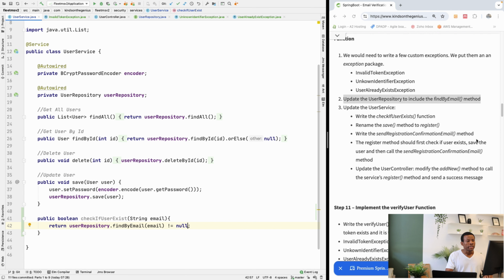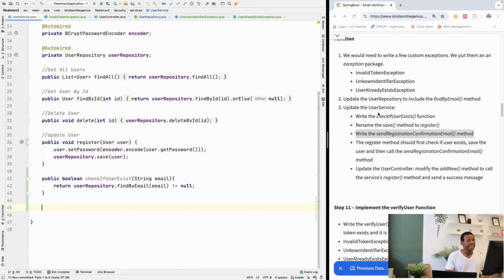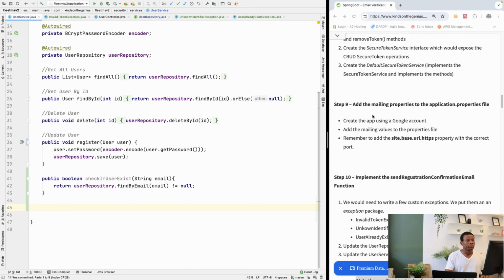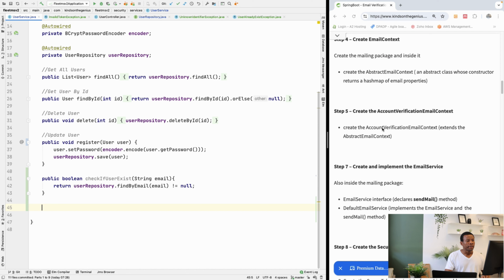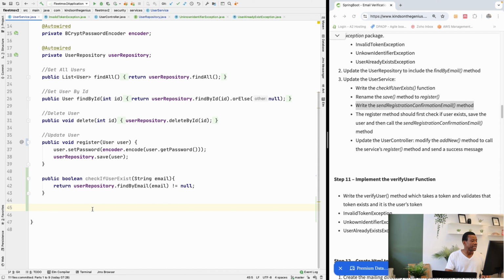Now the next thing we want to do is change the save method to register. And we now want to write the send registration confirmation email. So this is where we are going to write a bit of code. The function is going to create an email context, because we actually talked about creating the account verification context in the previous classes. Right here in step 5, we did it in step 5. So we are going to now use this context to send an email.